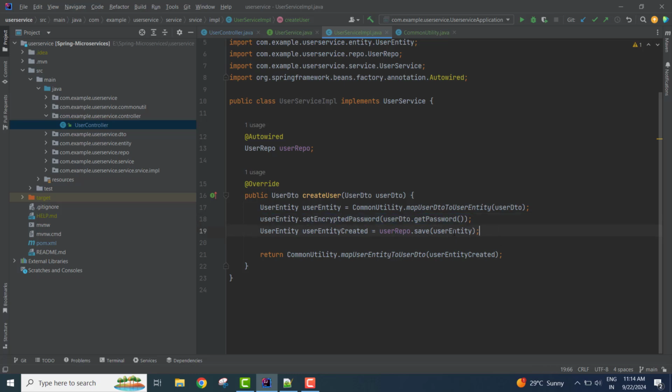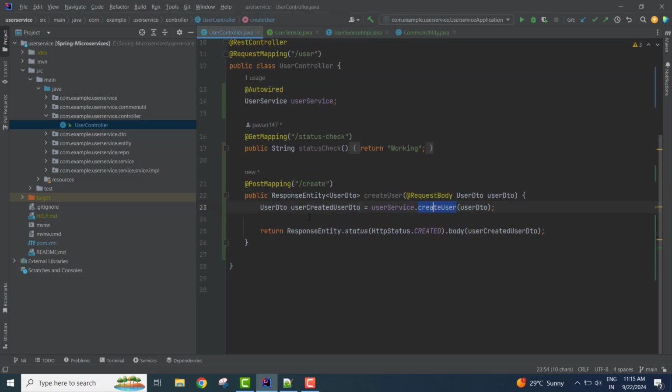Now once we save the user object in the database, it will return the user entity. So now again we will convert this user entity to the UserDTO, as our return type is the UserDTO. After that, in the controller it will receive that UserDTO, right? Here the UserDTO, and we will give the response with HTTP status 201, that is created, and the UserDTO. In the next video we will check how we can save this user object in our H2 database. Thank you.